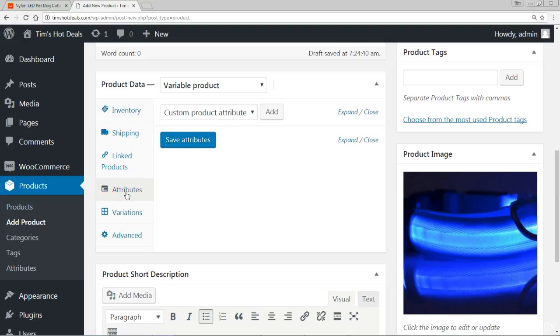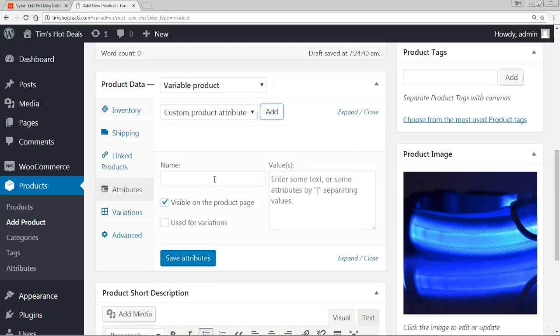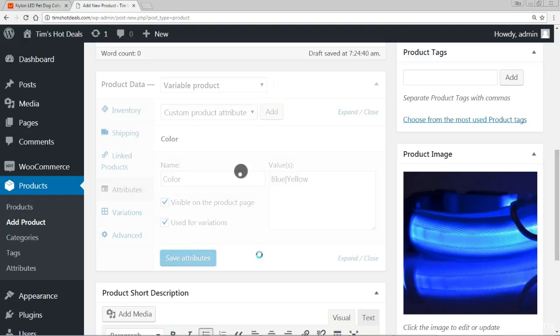I'll come down here to attributes. I've got custom attributes selected here by default, and I will click on add. And I will call it color. It says here, enter some text or some attributes separated by a pipe. So the attribute in this case is the color, and I've got a blue one and I've also got a yellow one. So there we go, blue and yellow separated by what we call the pipe. I'm going to use this for variations, and I'm going to save those attributes.